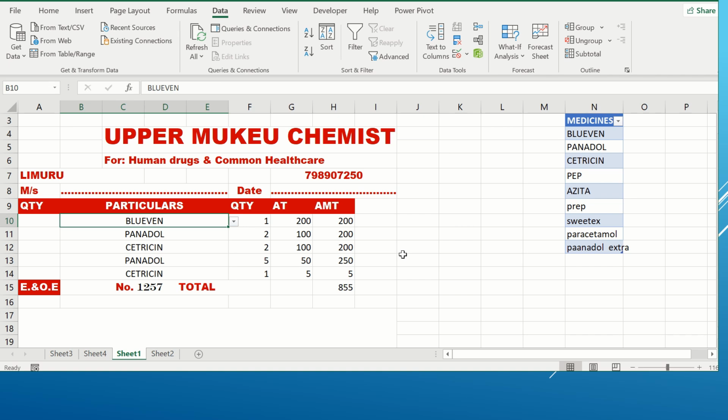And to make it automate when you add into the list.